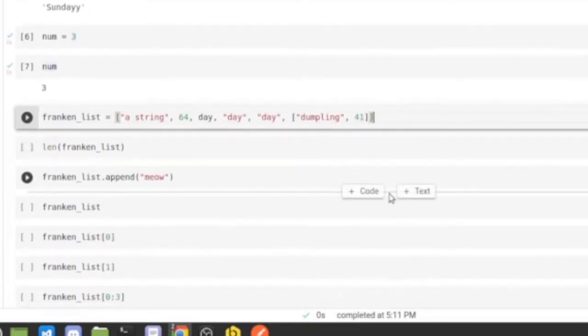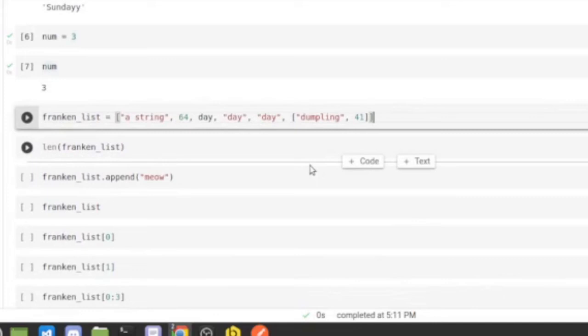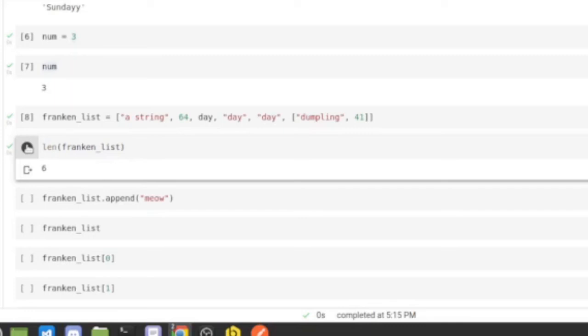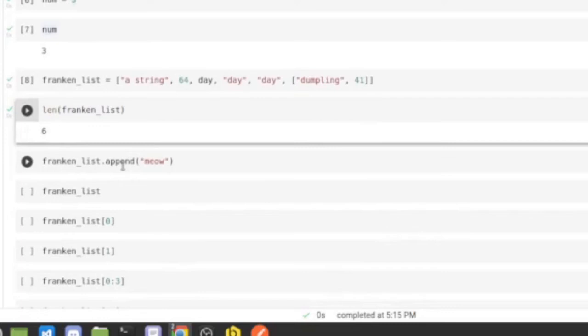Python comes with a few built-in methods for examining and altering your lists. We're going to look at just two in this lesson. The first one we'll look at is len, short for length. If you want to know how many objects are in your list. So let's run this first so that it's registered. So we have 6.